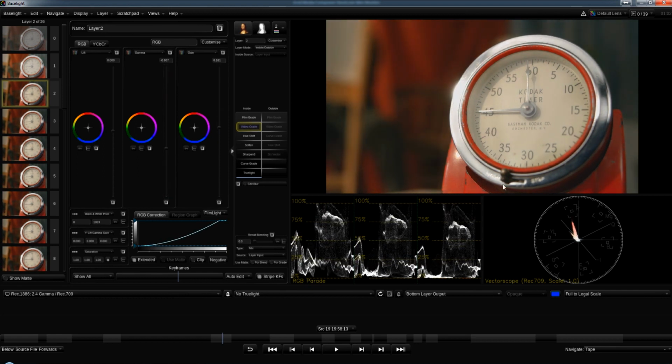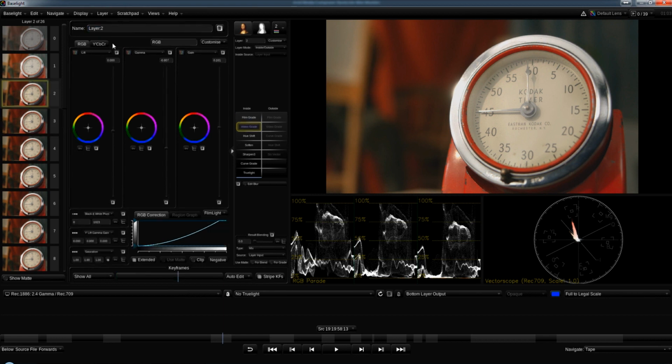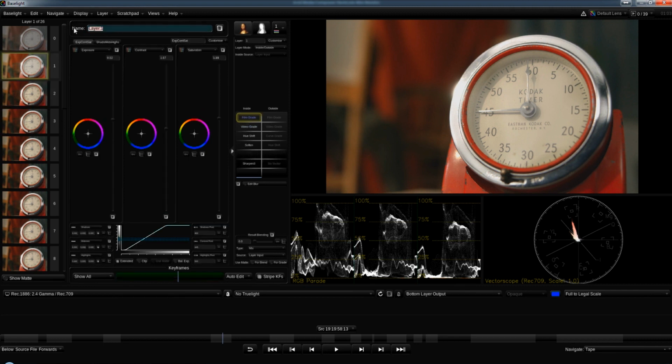Now, obviously, what we want to do next is separate this clock and just oversaturate the red only in just the clock, not the curtain. So I'm going to go to my next layer. Now, what's great too is you can name these layers. So if I want to name this layer clock, I could do that. I can name this layer color, because this is where we did our lift gamma gain. And layer 1, I'm just going to call exposure.